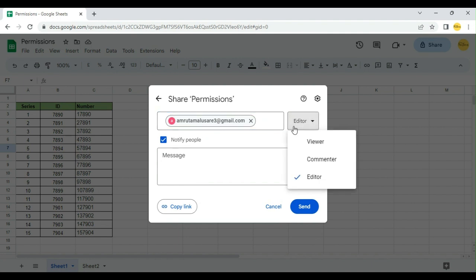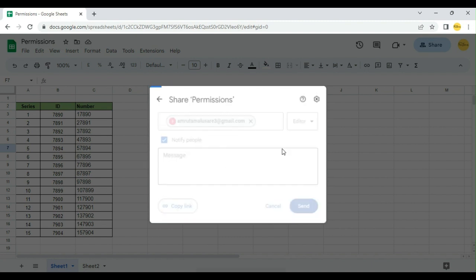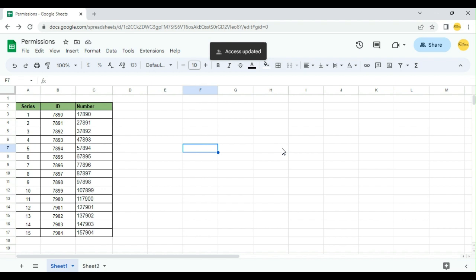There's a drop-down option to select which access I want to give to this person: as a viewer, a commenter, or an editor. So I'll give access as editor. This is a dialog box showing notify people. Once the dialog box is ticked, it will send an email to the person stating that now you have access to this particular sheet. And I'll click on send. So the access has been updated. Now there are two people having access to this sheet.